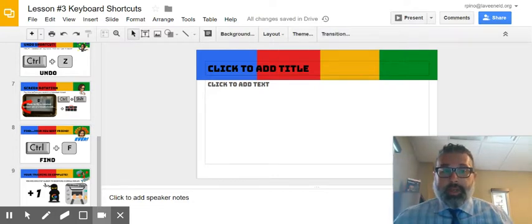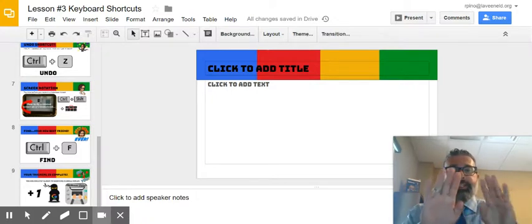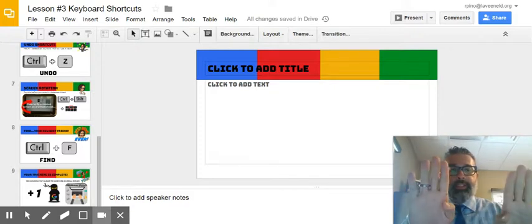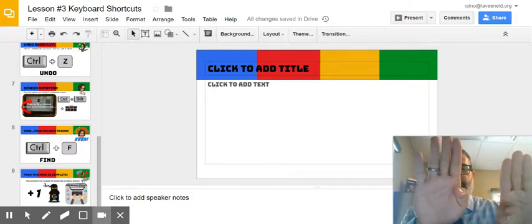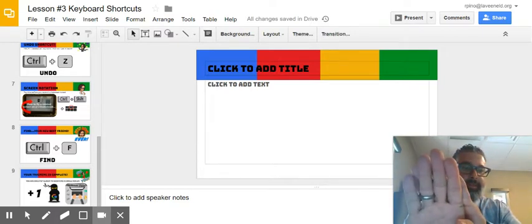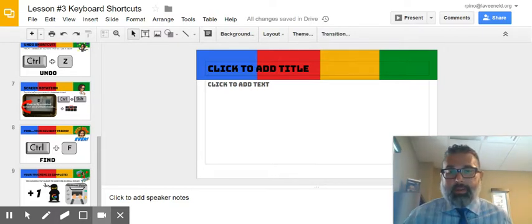Hey everyone. Okay, so here is another Google tip when working with images, and this is called arranging images. Think about it this way. You've got two different images, and you want to take one and put it on top of the other. So that's what this lesson's about here.